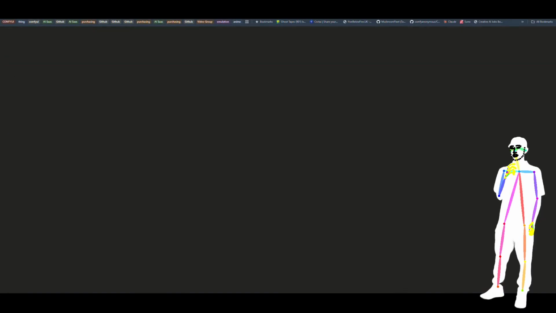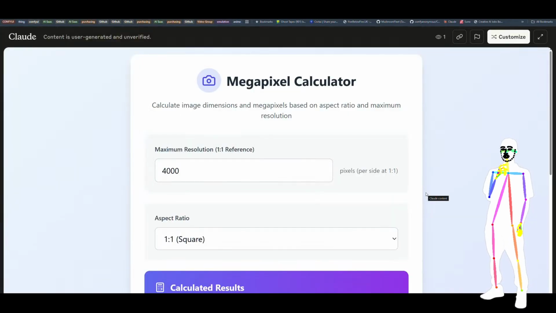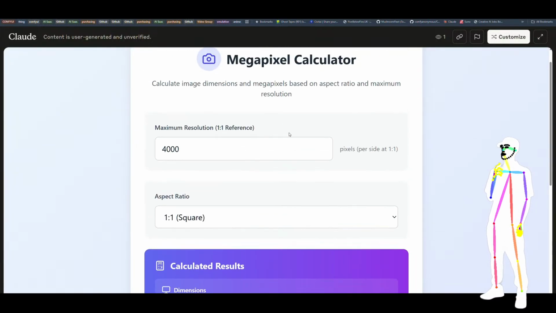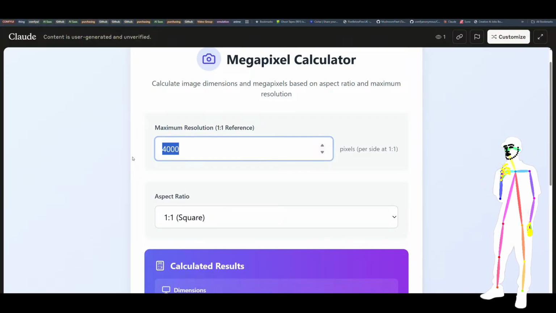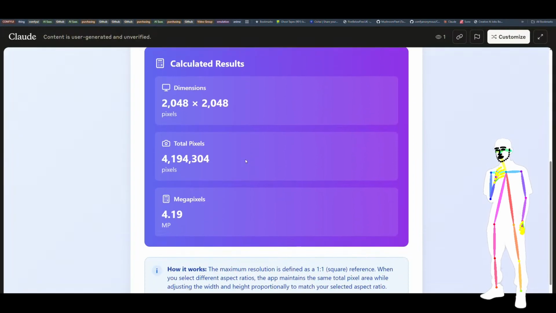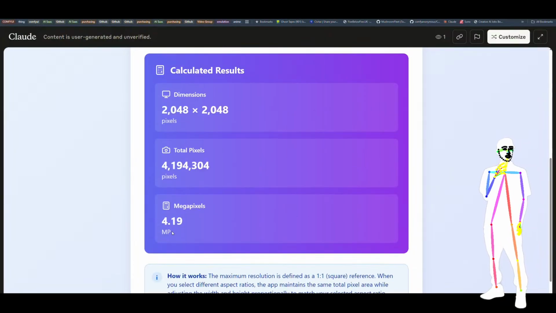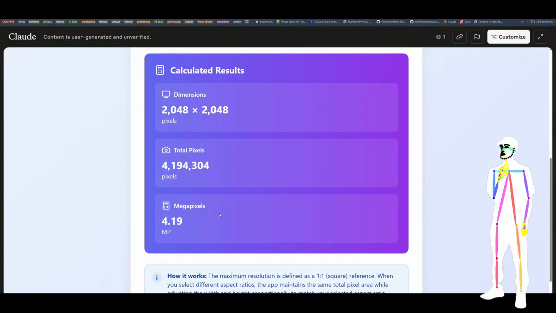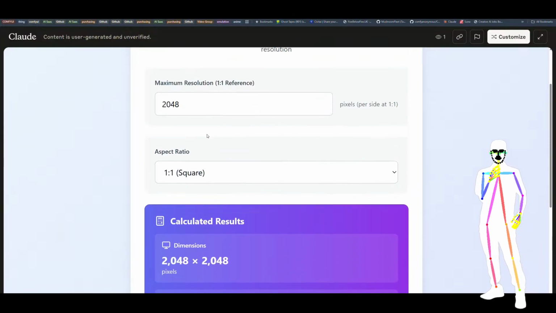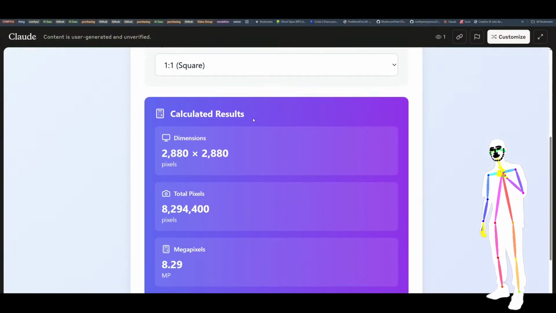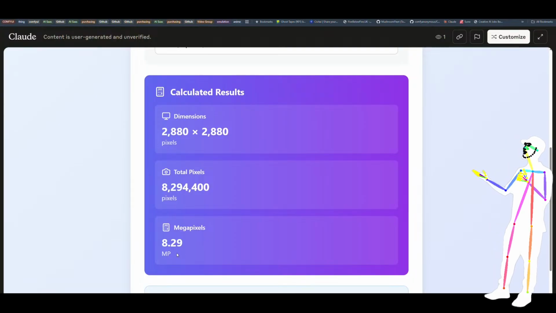In fact, let's look at it in its natural habitat. That's what it looks like. Isn't that cool? Okay. So if I now put in here 2048, it's going to work, right? Oh my god, it's working. 4 megapixels at 1:1 square. Are you sure about that? So how about 2880? Our favorite. That's 8 megapixel.